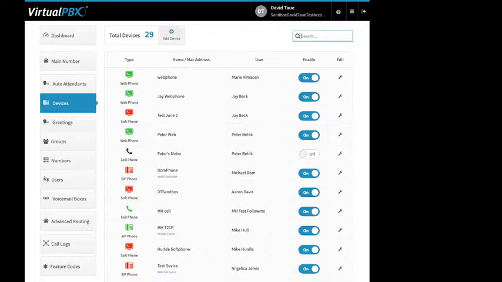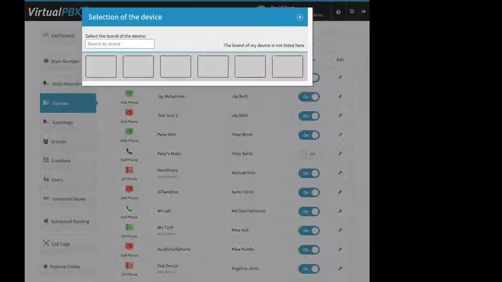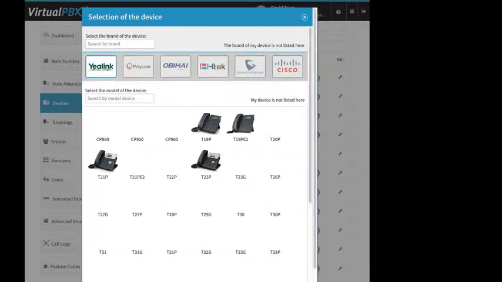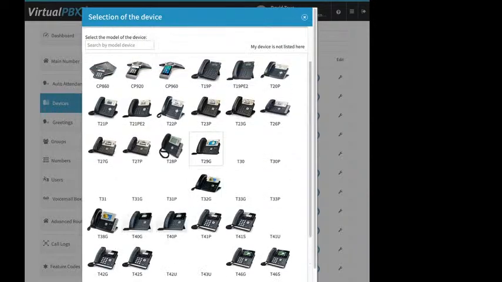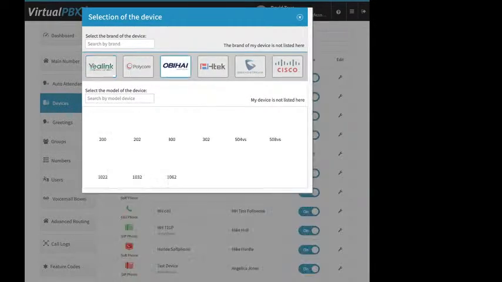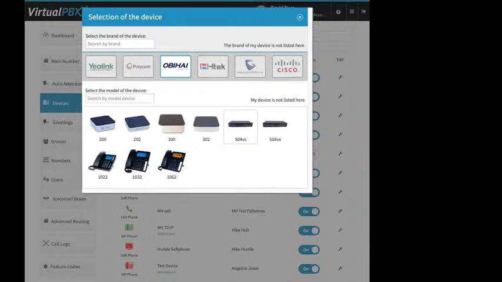Up here at the top is where you add devices. And our first option here is SIP phone. Right? That's that physical VoIP phone hardware. So when you click on SIP devices, you have these choices of manufacturers, and you're looking for your model that corresponds to that manufacturer.